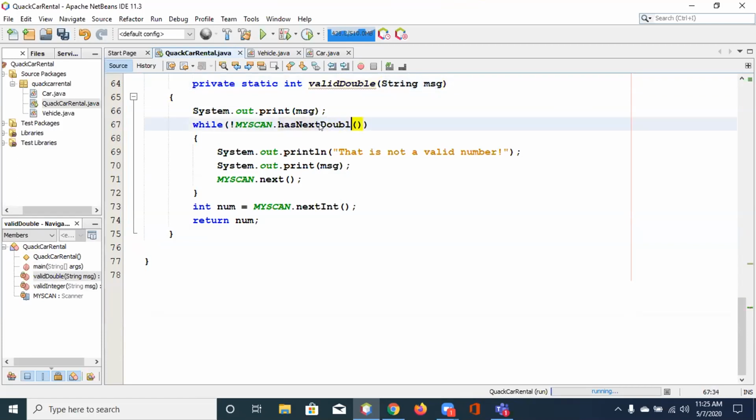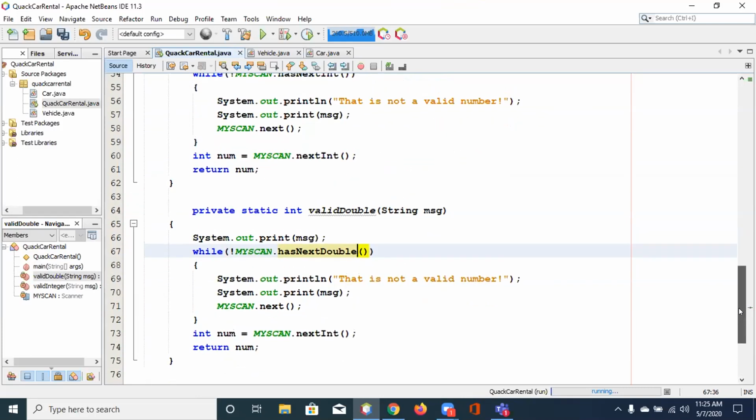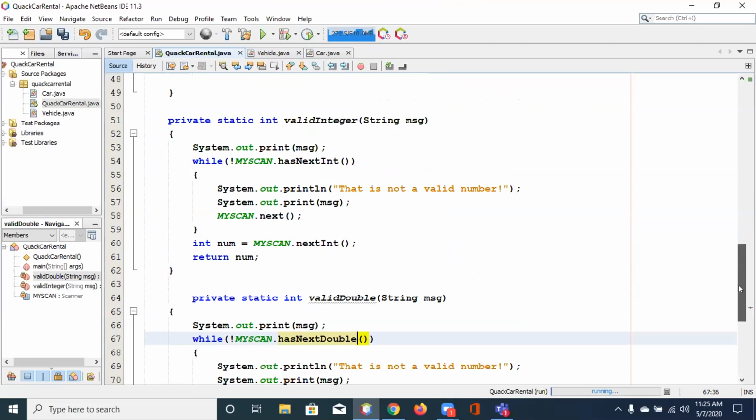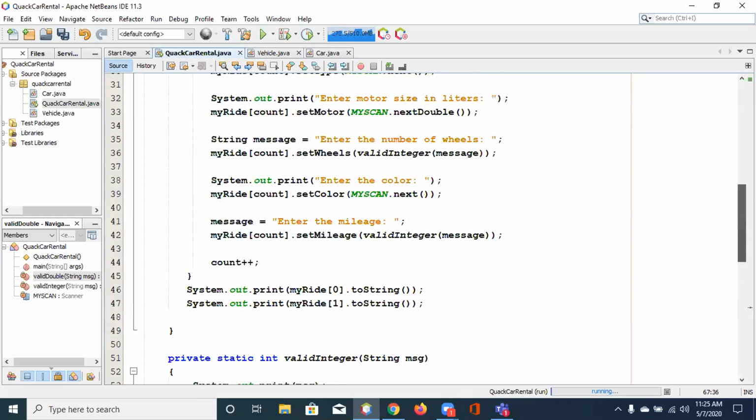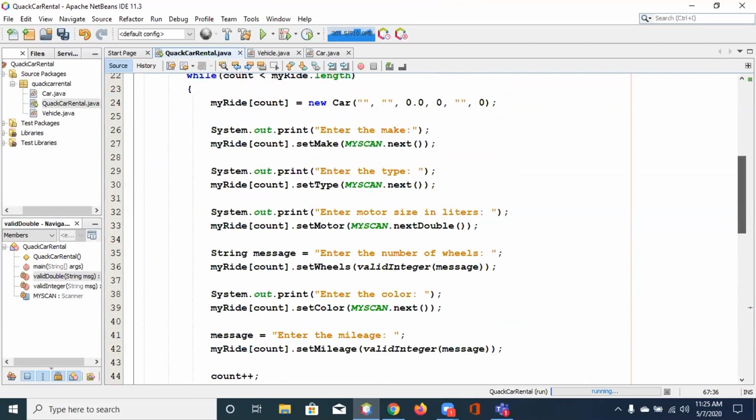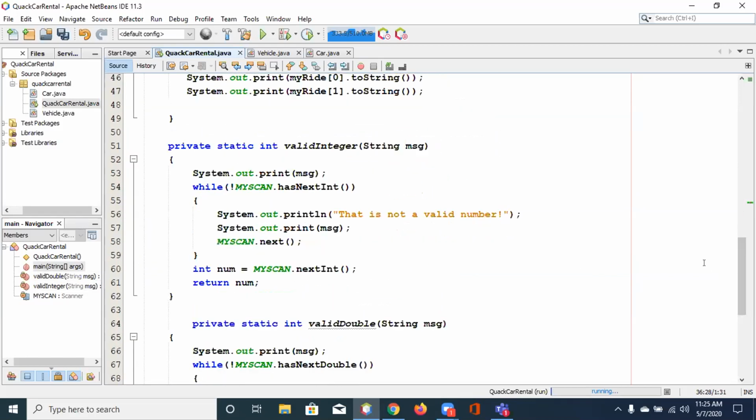Could you slow down for a second? Sorry, but for some reason the myRide count set wheels up more. It doesn't work for me. Like down right here, at the enter, the number of wheels and the mileage. It says maybe it's a non-static method, and it can't. You have to add the word static right here. Where is that? Down in the valid integer. Okay.